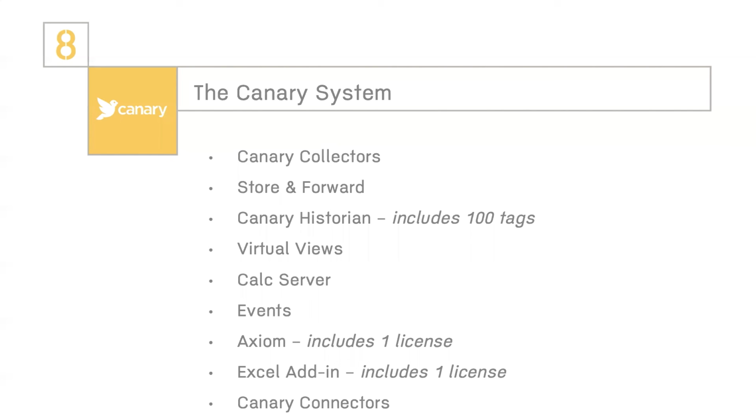Okay, so I hope you guys saw that with the Canary system, it gives you everything. It gives you the collectors, it gives you the store and forward capability. By default, it will include 100 tags when you purchase it. You can create these virtual views. One thing I didn't get to, running out of time, is the calculations, but maybe we'll have a separate WebEx section that will just handle that part of it as well.